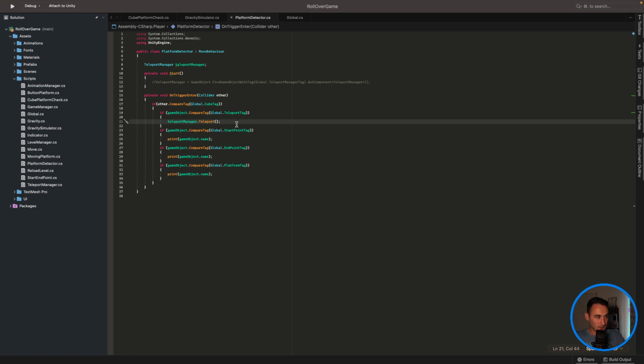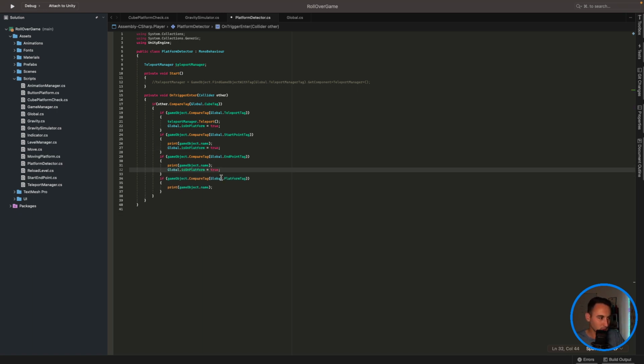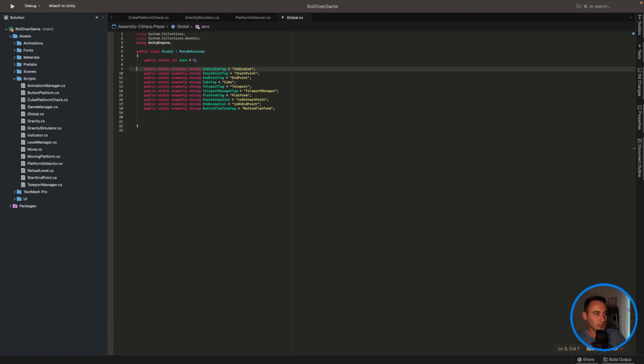So let's say, when we collide with our teleporting tag, it needs to be Global.isOnPlatform, and set that to true. To be fair, I don't really think we have to do this, because we only really need to reset it when we're not on a platform. And saying that, we have no way of detecting if we're on a platform or not. Actually, that's not true. We only have a way of detecting if we're on a platform. We don't have a way of detecting if we're not on a platform. So what I'm trying to do here is not going to work at all. So let's just go and delete that, scrap that idea.